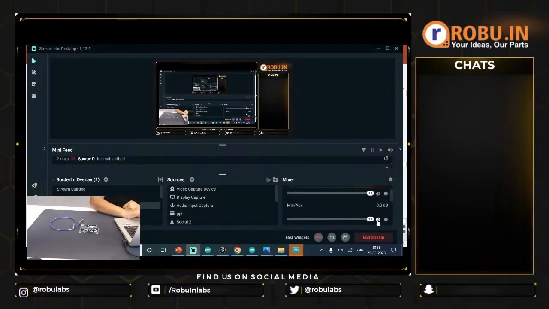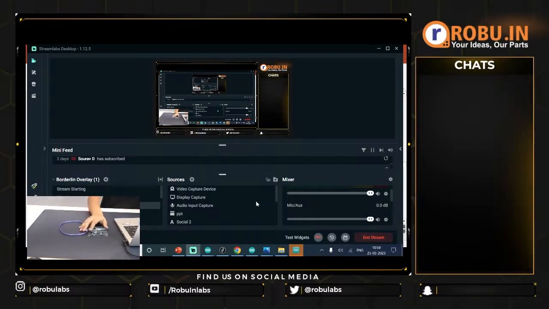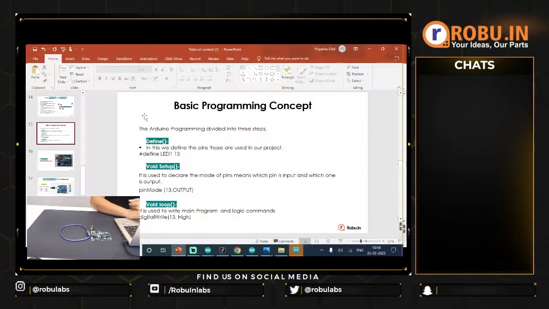So guys, welcome back to this workshop. Now we will start with our interfacing part. Before going to the interfacing part, let's understand the basic concept of programming. Here you can see that I have mentioned the Arduino programming is divided into three parts. The first one is define, the second one is void setup, and the third one is void loop.